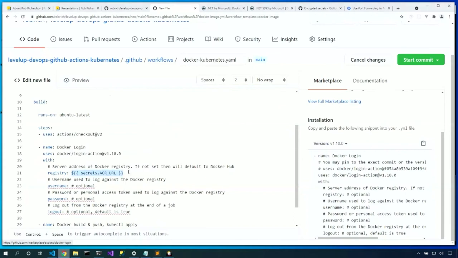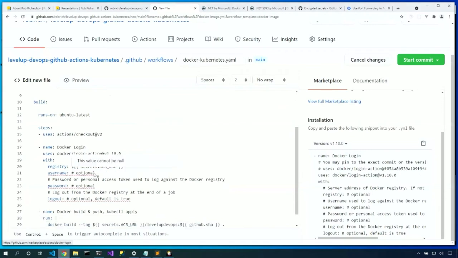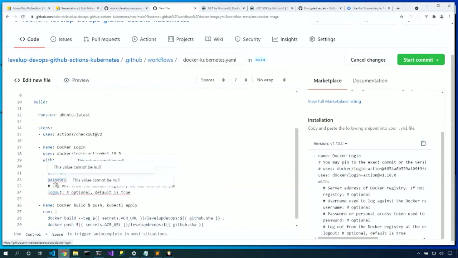And we also need a username. Good thing we have a secret for that. Let's go set this to our ACR username. We need a password. Good thing we have a secret for that. Let's go set in ACR password and log out.